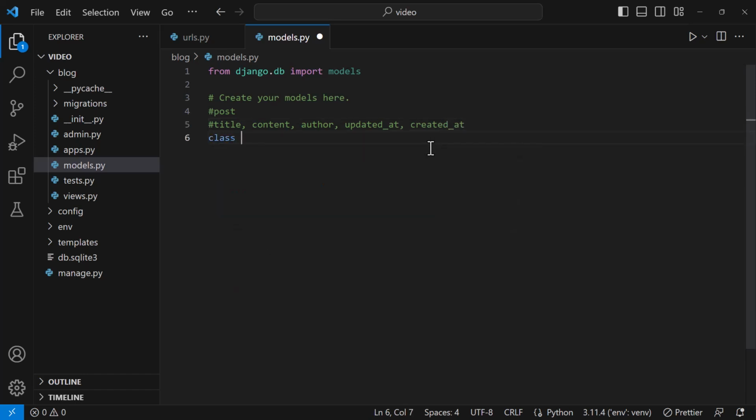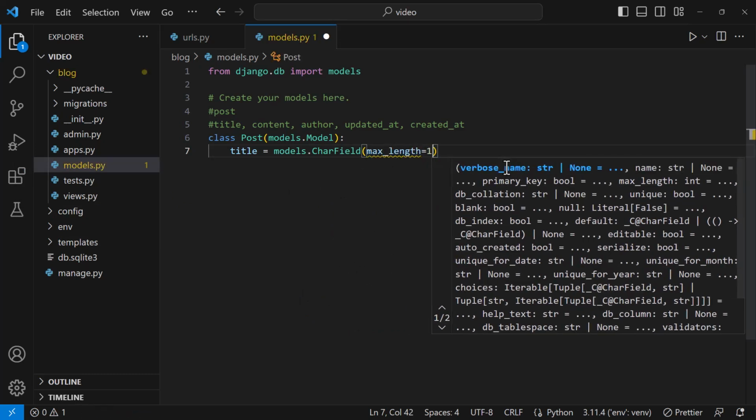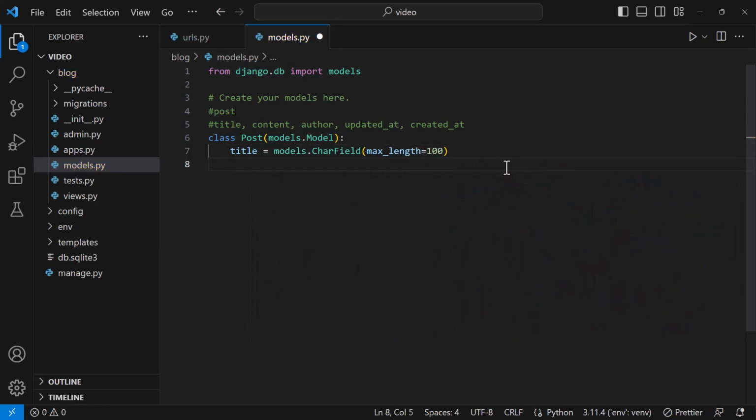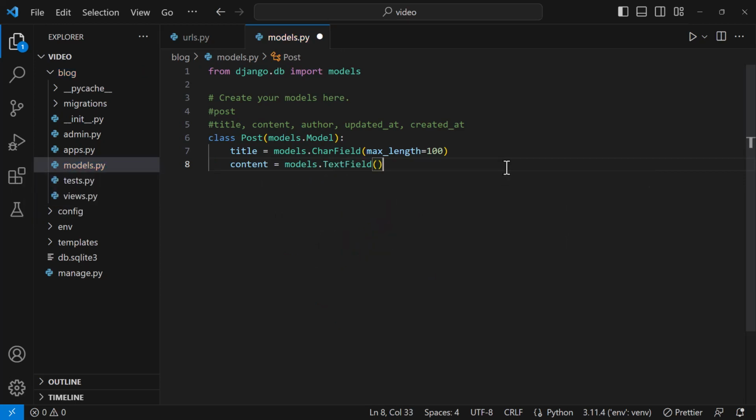So we can do class Post that inherits from models.Model, which we imported at the top. It gets automatically imported by Django. Now we can set the fields. So we'll say title equals models.CharField, and we have to specify the max length. We can just do this as 100. And we'll do content, which is actually the post itself, and this will just be a TextField, very similar to a character field above, just no limit on the amount of characters.